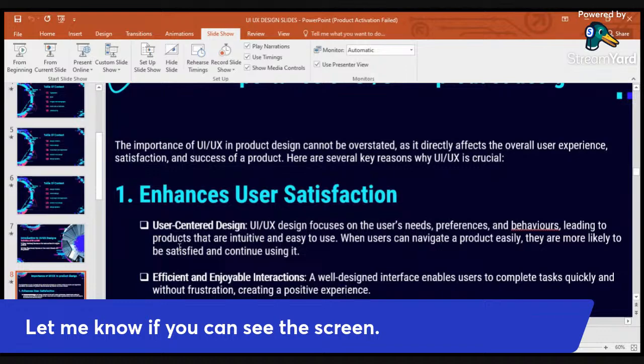Then efficient and enjoyable interactions. A well-designed interface enables users to complete tasks quickly and without frustration, creating a positive experience. Let me use, for example, Konga and Jumia. This is a platform that allows users to shop for any products of their choice, pay upfront, and then have it delivered at their doorstep.